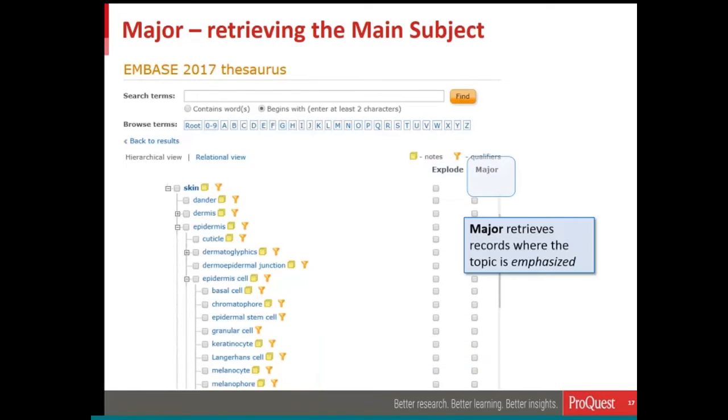Now, there's also another feature here called major. And so I can select major when I'm interested in picking up those records where that topic is emphasized or it's a major part or emphasis of the document. So in this case, if I used dermis, for example, and selected major, then the dermis would be a focus of the articles that I retrieve.